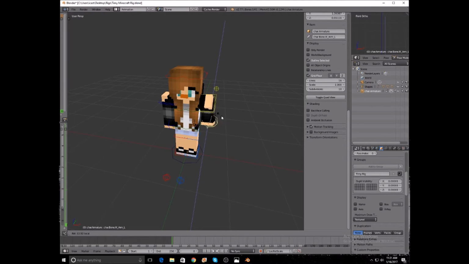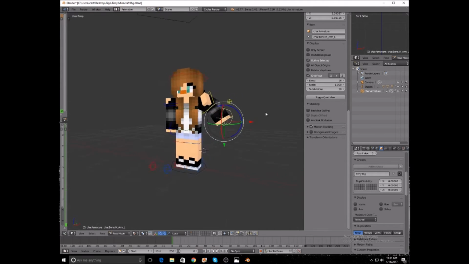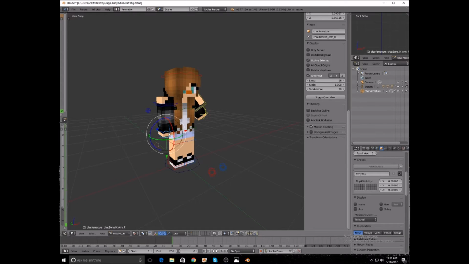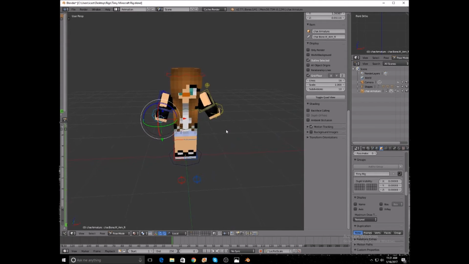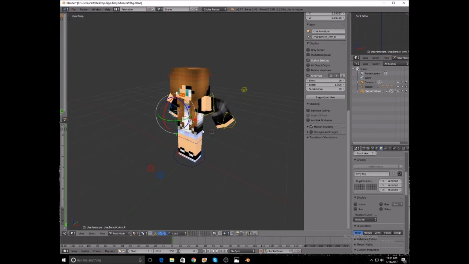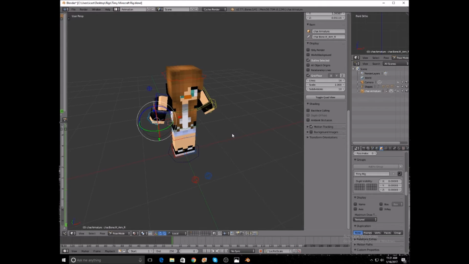This blue one turns it like that. But if you want, you click the center one and you can do all of it all at once. So yeah, your arms can bend, you can do whatever. And if you're wondering how I'm moving it around, you have to have a mouse to do this. I bet there's a way to do it on a laptop, but I don't know how. You have to have a mouse.